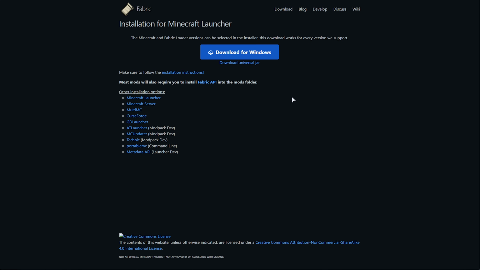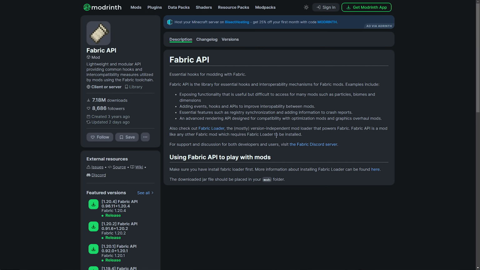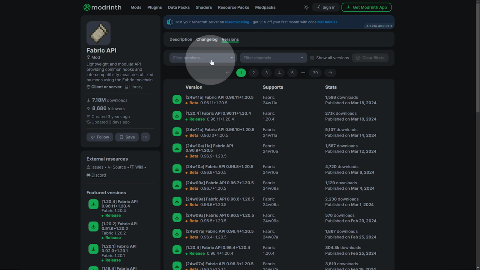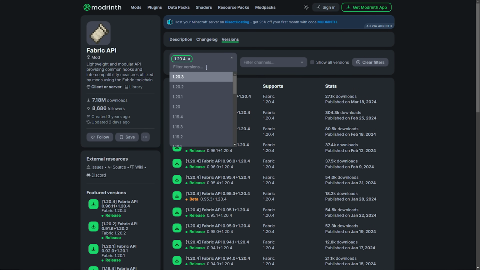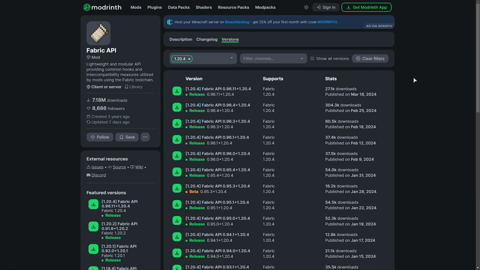What you'll need to do then is click this link over here, or in the description down below, to download the Fabric API. Simply click See All for featured versions here. Then at the very top, use Filter Versions to select 1.20.4 or the version that you downloaded. Then download the latest release here. With the latest Fabric API downloaded, we'll need to add this to our Minecraft mods folder.